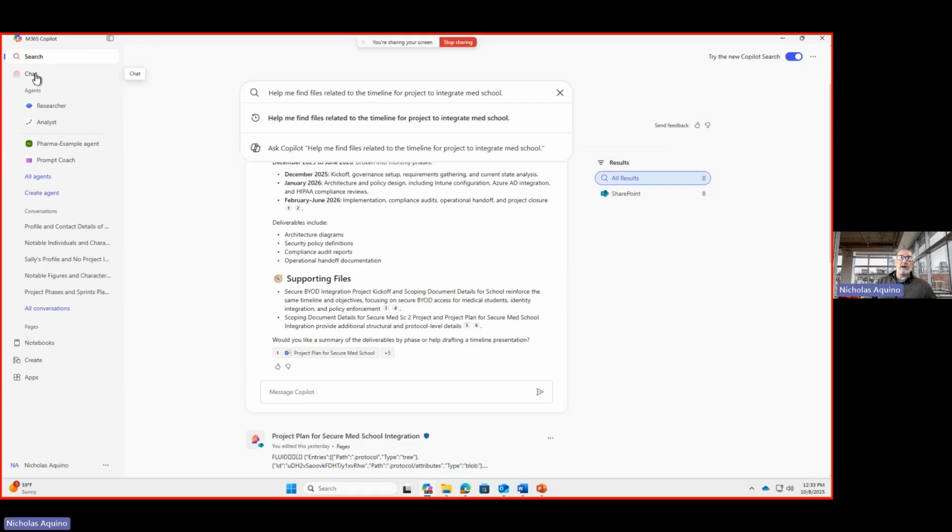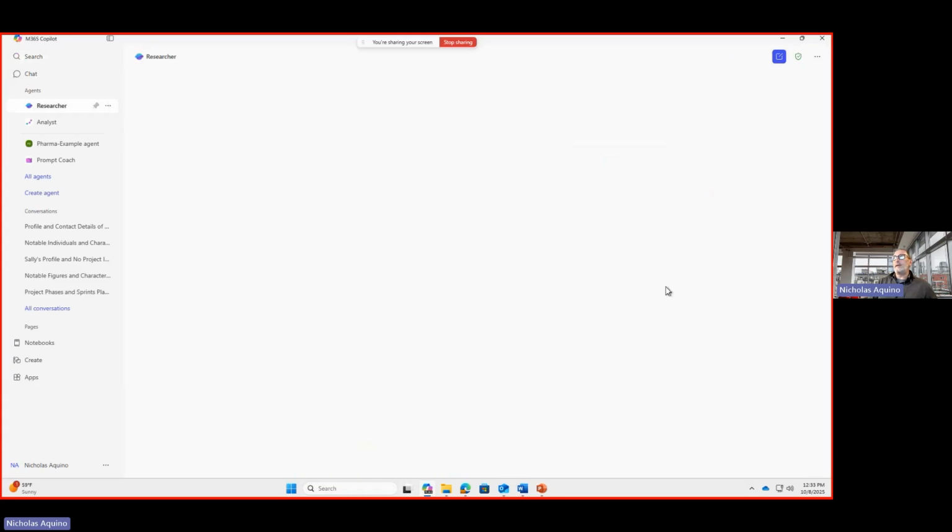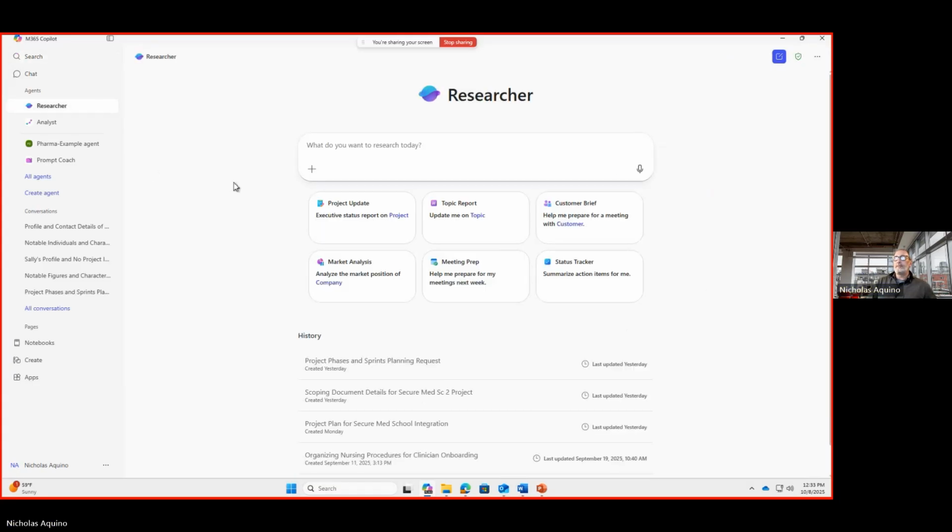So I've covered search so far. I've covered chat so far. Now I want to dive into agents. So researcher agent. This is to me the most used agent that I use. I do a lot of project planning. I do a lot of coordination and document write-ups and documentation and things like that to help make sure that my customers have everything they need to support their projects. And so what I've learned to do is manage projects for my customers using the researcher agent.